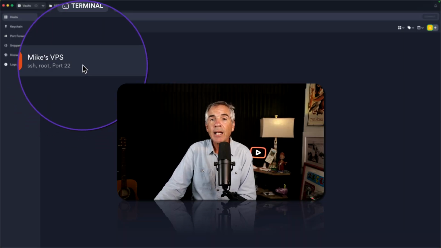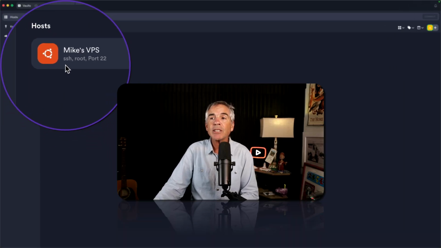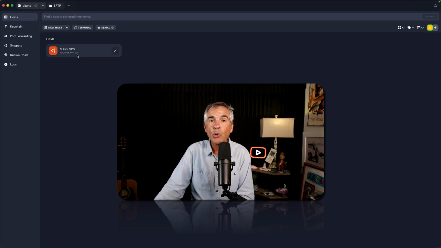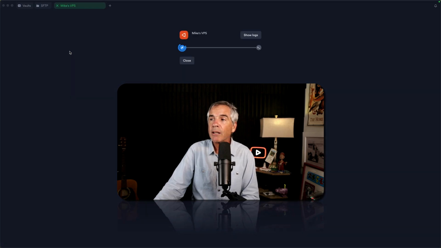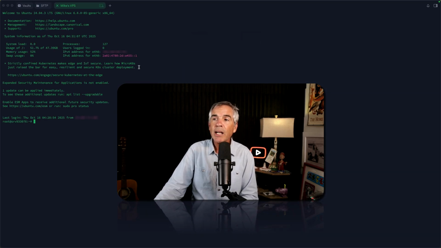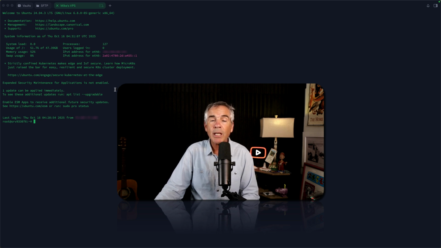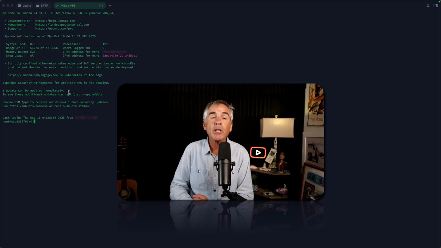I'm going to click on the shortcut to connect to my VPS using SSH on port 22. Remember, port 22 was the first firewall rule that we added, and we told the firewall that we wanted this port open. Now, if port 22 was closed, I wouldn't be able to connect. So here I go. I'm going to double click. Termius is trying to connect. Bingo. I was able to access my VPS remotely using SSH on port 22. The firewall rule is working.